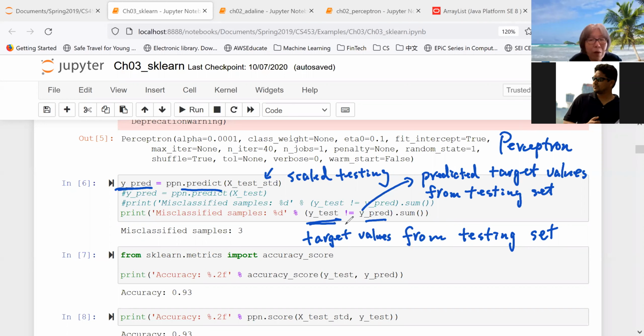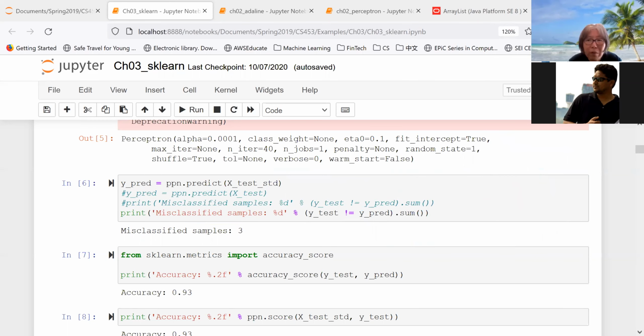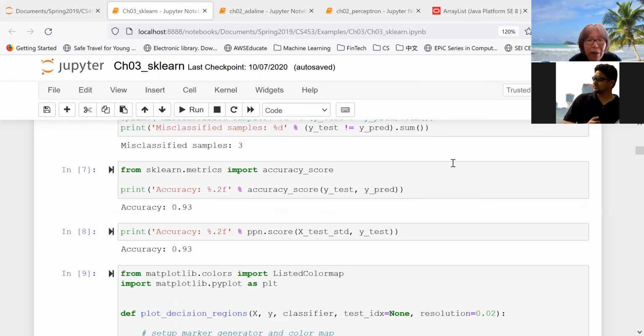What we want to know here is how many samples are not correctly predicted. Over here we can see there are 3 samples not correctly predicted. That's regarding the testing.